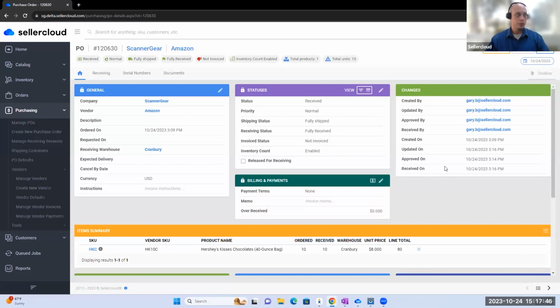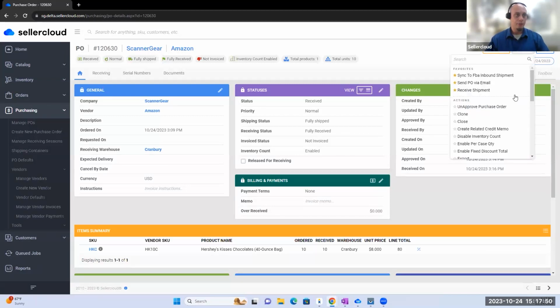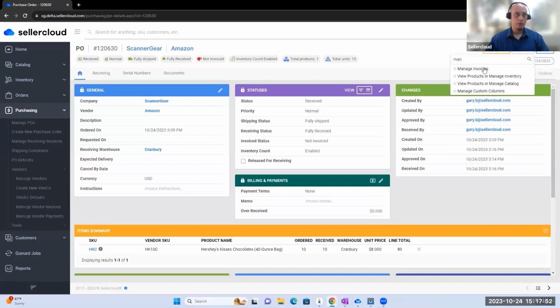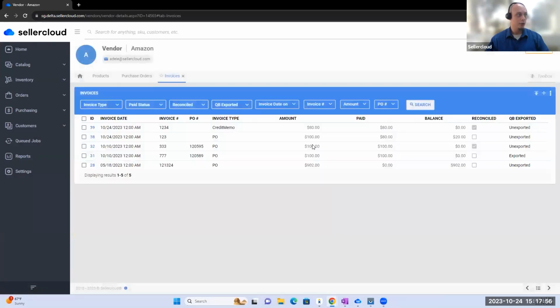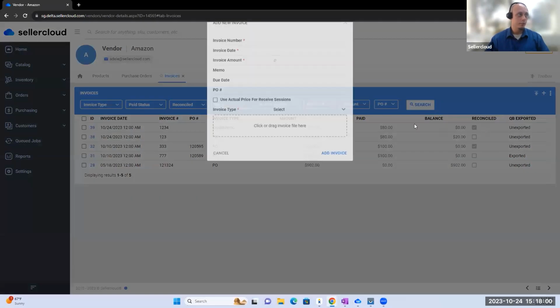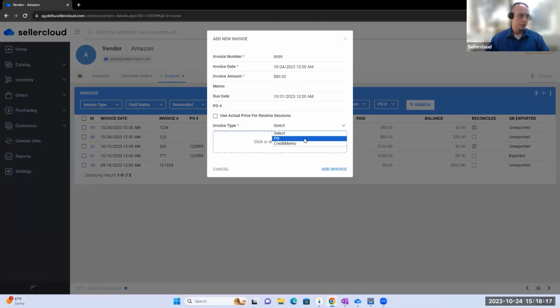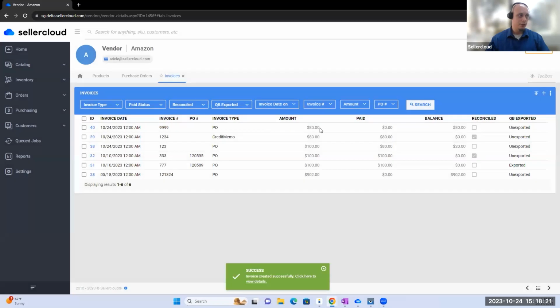Now, once a purchase order is in the system, to manage invoices, we'll come up to our Actions tab. There's a Manage Invoices slot right here, where we'll be able to see any invoices that are outstanding right now currently with the vendor, and then add any new invoices into the system. Select the invoice type, PO or credit memo, and we're going to add that invoice.